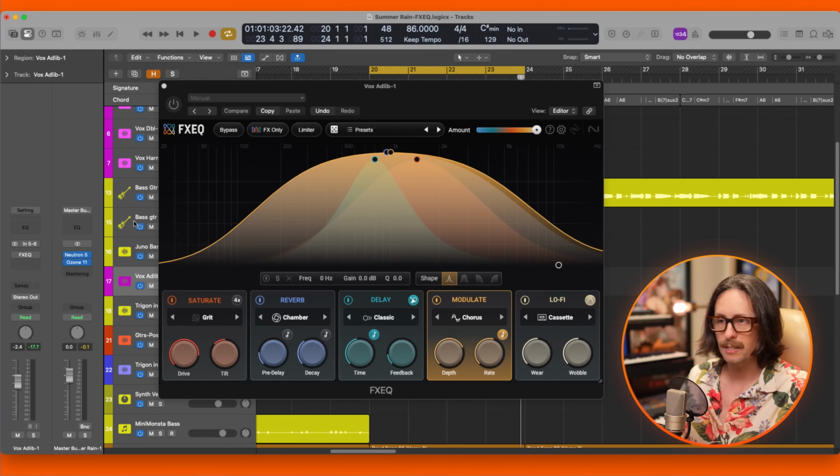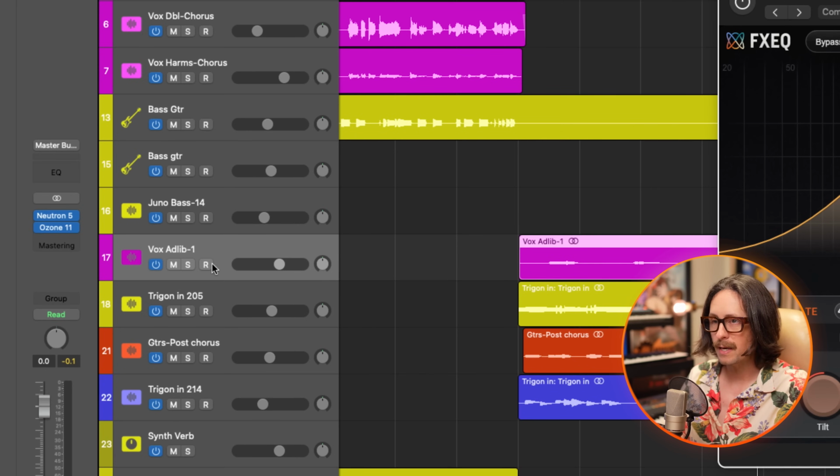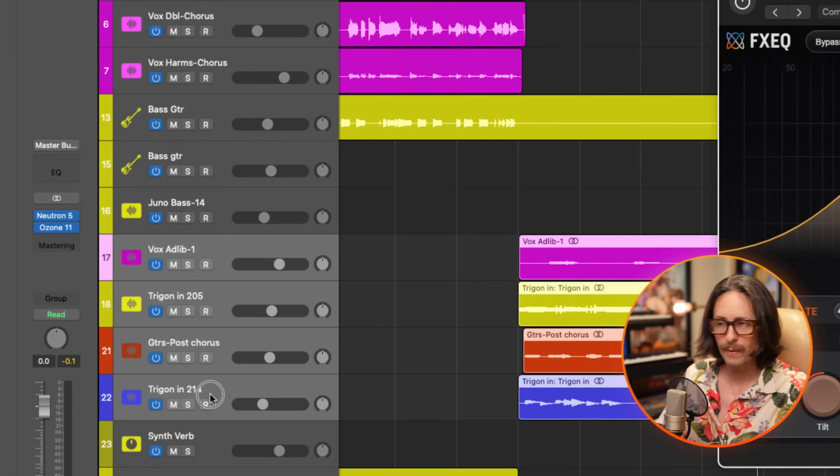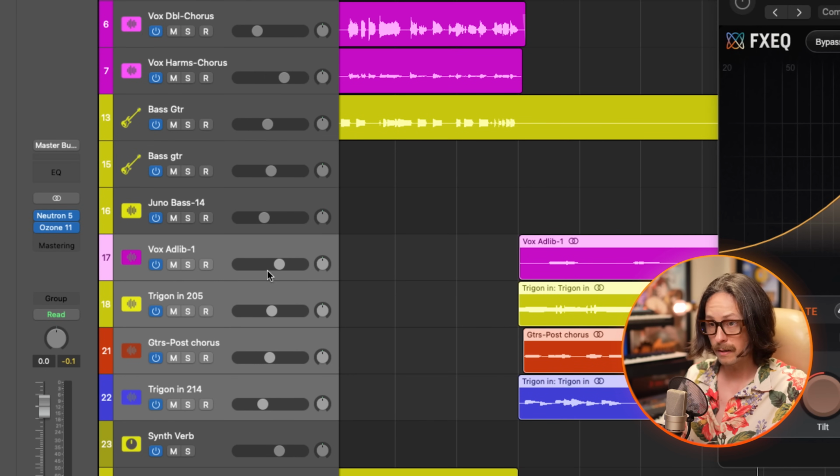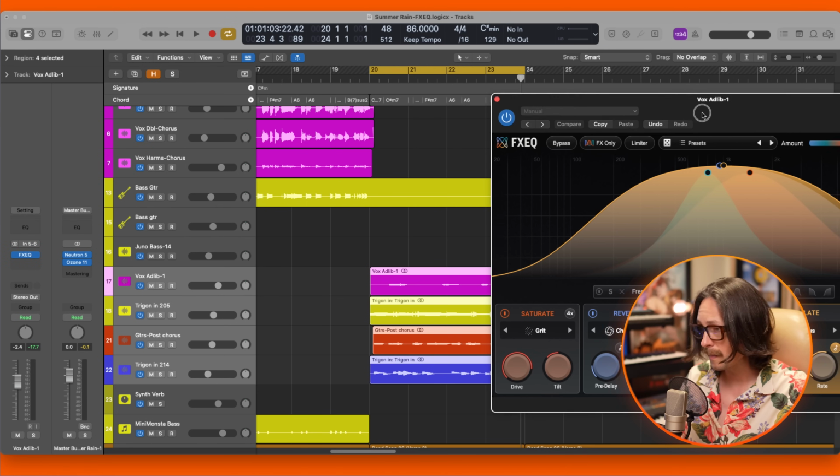It's got a vibe, but I want this to be spacious. I want it to be distorted. I want it to be interesting, wide, delayed, have some really cool textures to it. And that's where all these FXEQs come in. So I have this on the vocal ad-libs and the two analog synths and the guitars on here. So let's check this out. I'm going to put them all back in.